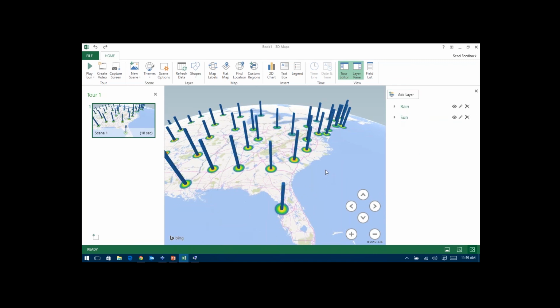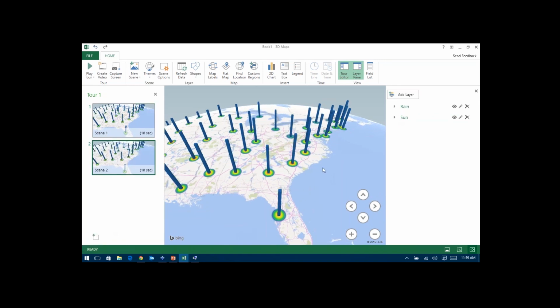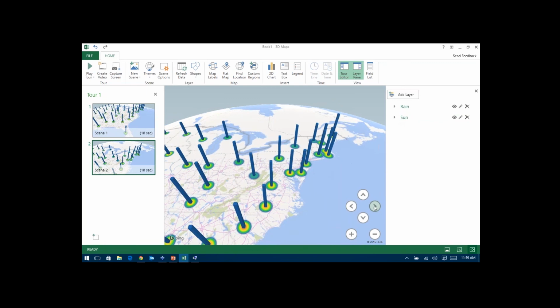Okay, so we can keep adding layers on here if we wanted. Just for time's sake, I'm going to leave with just those two. We could put other bars on top of here and make one of them a thick bar, one of them a thin bar. The last thing I'm going to do is show you how we can actually animate this. With this first scene, I'm going to click the little copy button down here on the bottom, and I'm going to move my map up here to the northeast area.